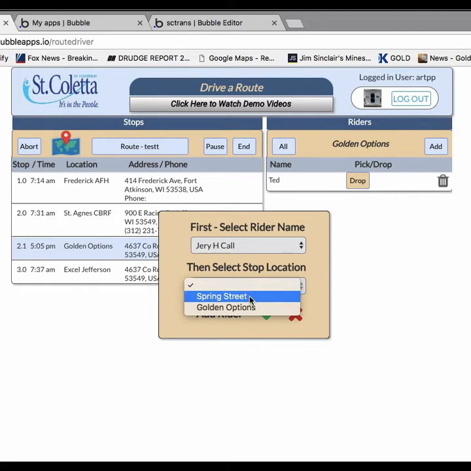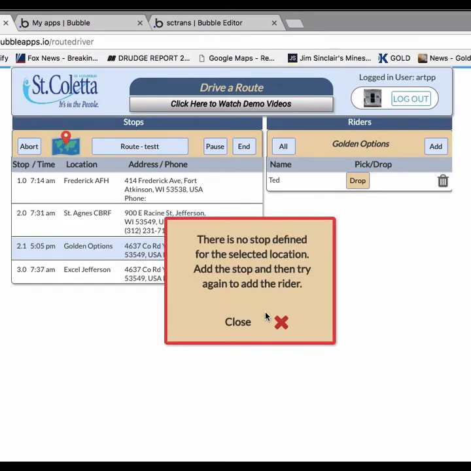Okay? We'll drop him at Spring Street. And we'll say, yeah, we're going to drop him at Spring Street. And what it'll do is it'll edit and it'll say, if you're going to pick somebody up, you have to have the stop defined first. See, there's no stop defined for the selected location. Add the stop and then try again to add that rider.